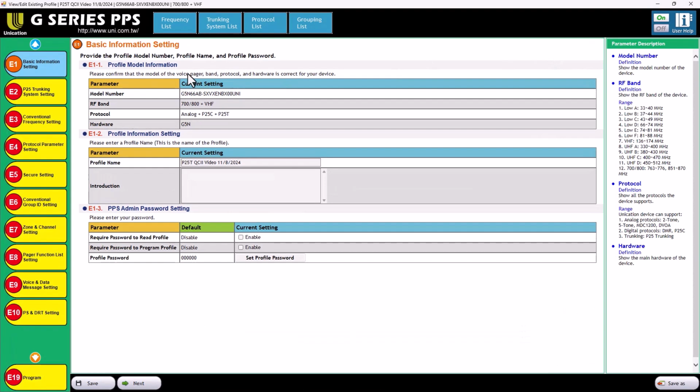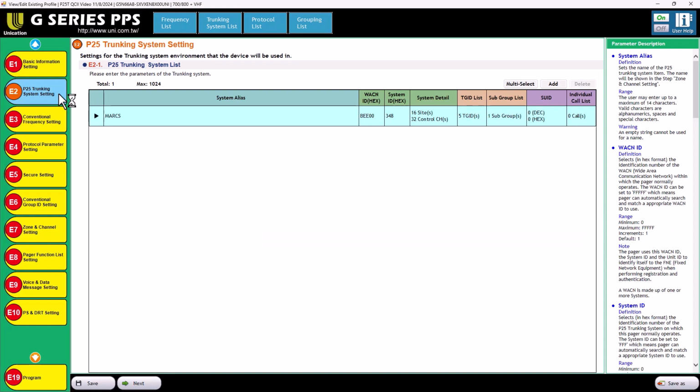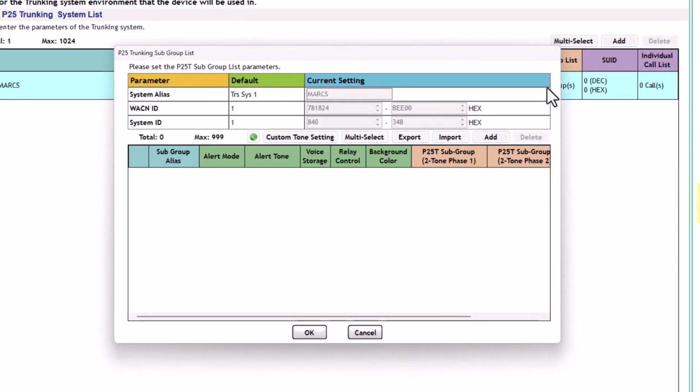Once your CP file is open, you want to navigate to tab E2. Everything that relates to trunking is located in tab E2. As you can see here, I have Ohio marks as our example for today. And if you're wanting to add quick call 2 tones to your trunking system, then you want to click on the subgroup box. I don't have any tones listed. I'm going to click add.